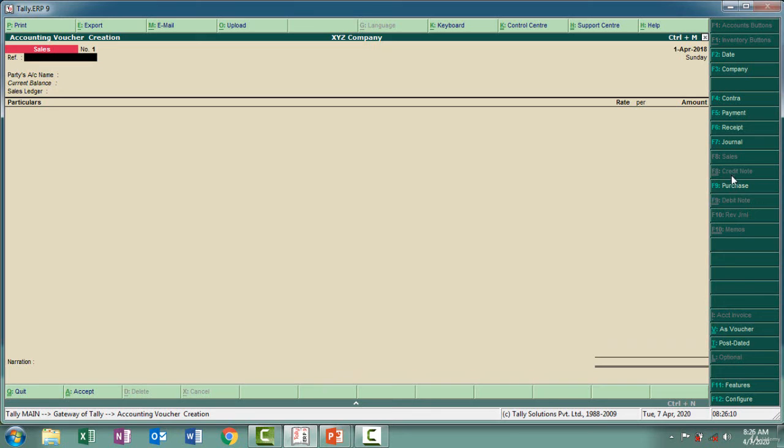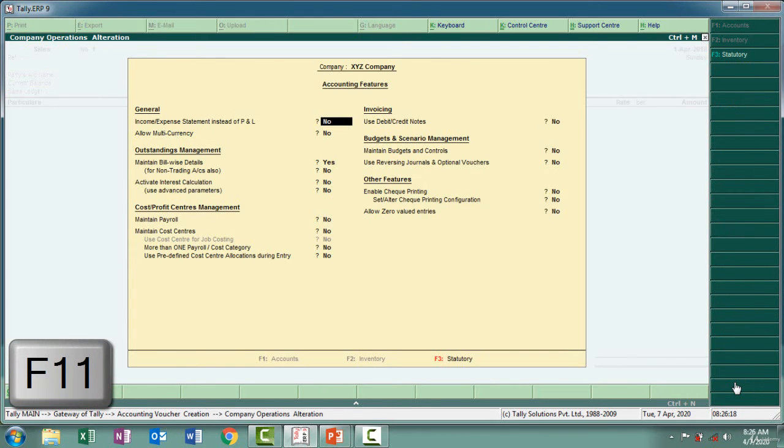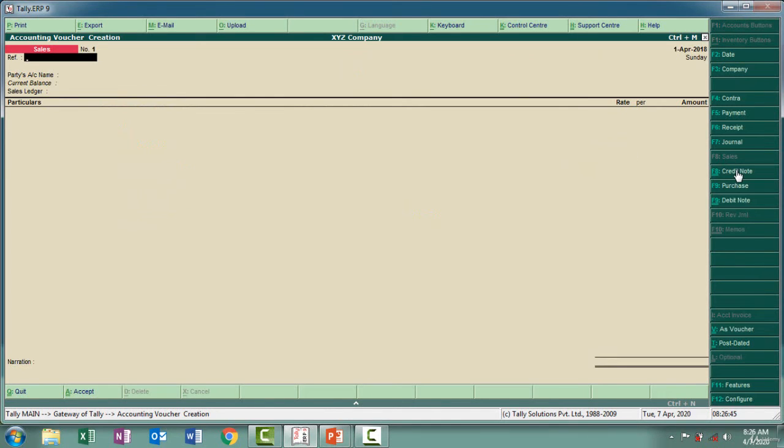If you want to activate the credit note, just click Features or the F11 key on the keyboard, and now you can see the invoice use debit and credit note. Here it is no, but we have to activate yes. If we activate yes, on the left side you can see the credit and debit note. So I'm going to type yes and then press enter. Now you can see the credit note and debit note are activated.